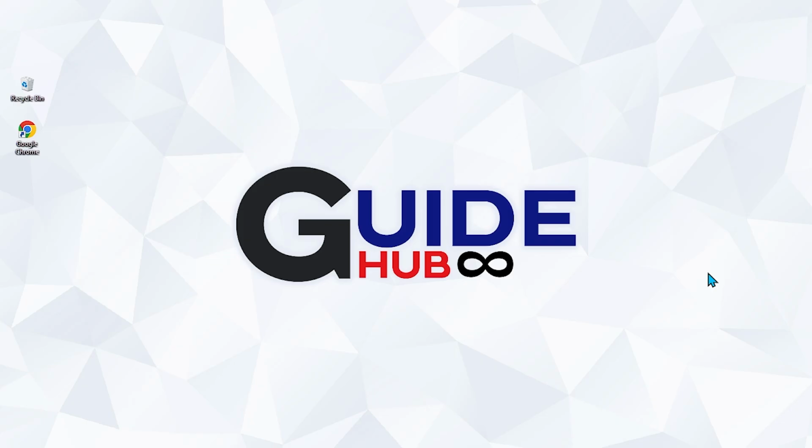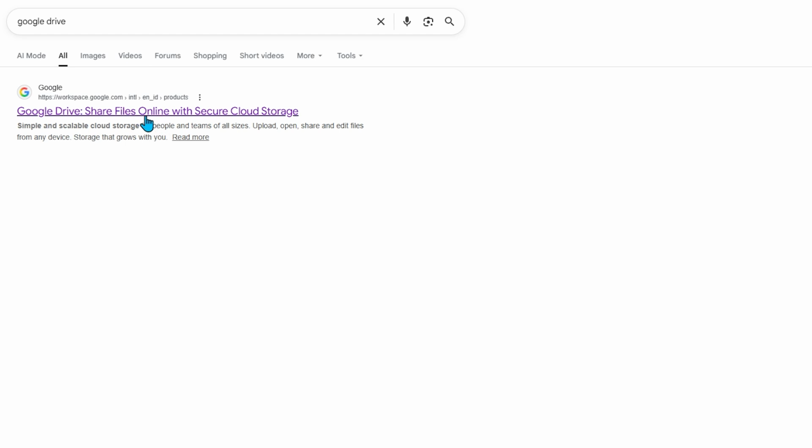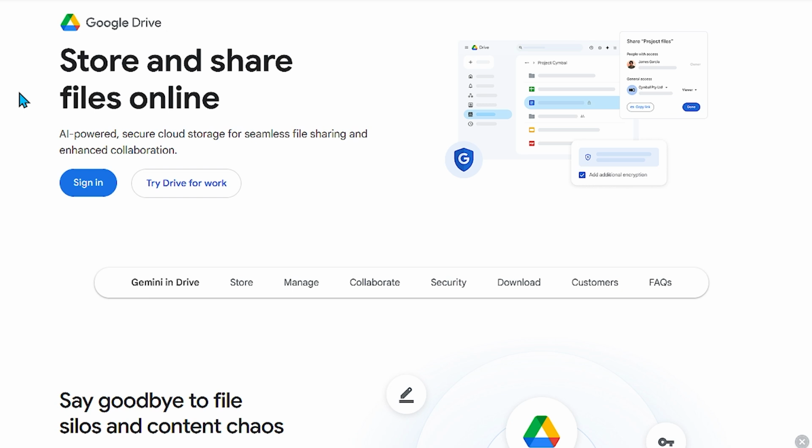To open a PDF in Google Drive, begin by opening Google Chrome on your PC or laptop. Click the URL bar and type Google Drive, and press the Enter key on your keyboard to begin the search. From the search results, select the first link to access the Google Drive. Once the page loads, locate and click the Sign In button to access your private storage space.